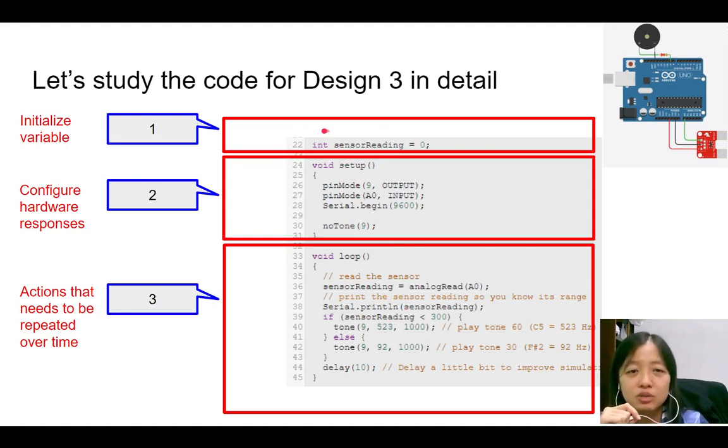Now in this third design, first we will initialize the variable as usual. We will initialize sensor reading. This is just a name, right? If you don't like this name, you can put it as just a simple s. S equal to 0 is also okay. Or you just want to write the word sense, if you feel that word is cool. So yeah, you can give any name you want.